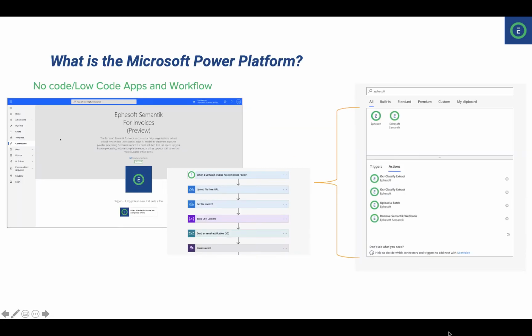If you aren't familiar with the Microsoft Power Platform, it provides a no-low-code application platform to easily empower citizen developers to build flows and automate their work tasks. Ephesoft is a certified connector to its Semantic Document AI platform that you can find in your flow, trigger, and application dropdown. The connector auto-configures Semantic and allows for immediate use of the cloud-based invoice processor.